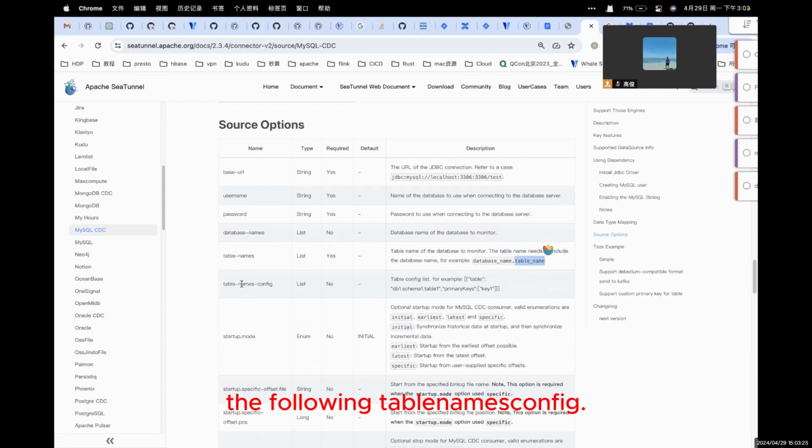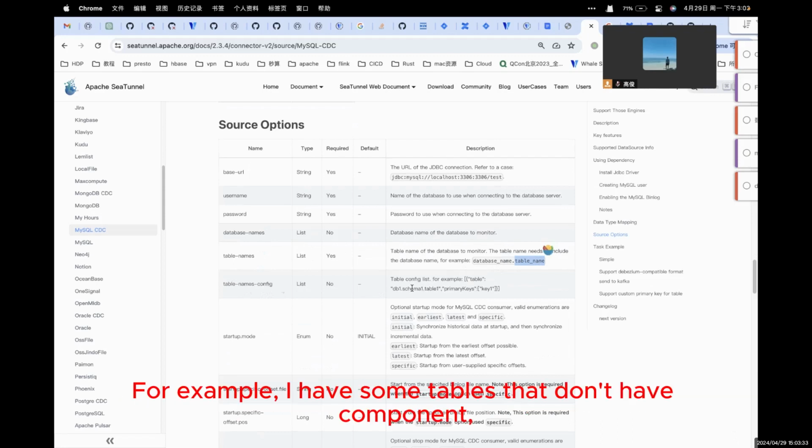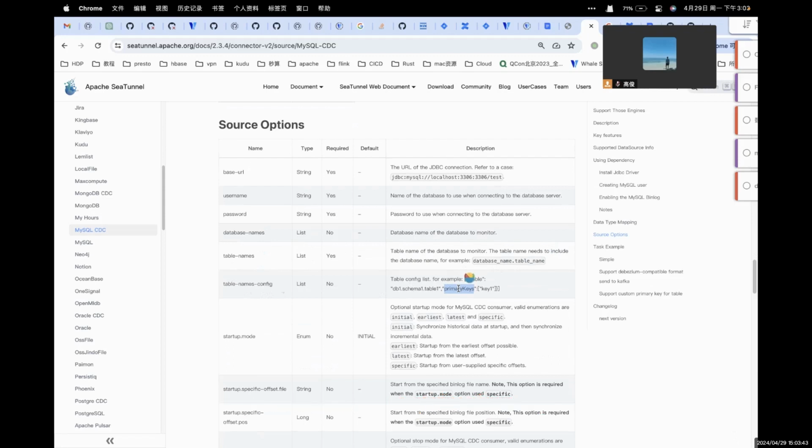The following is the tableau msconfig parameter. Its main function is to target some tables where I want to make separate special settings. For example, I have some table components, and I want to specify a parameter manually, similar to a virtual component. We can make that configuration through the tableau msconfig parameter.